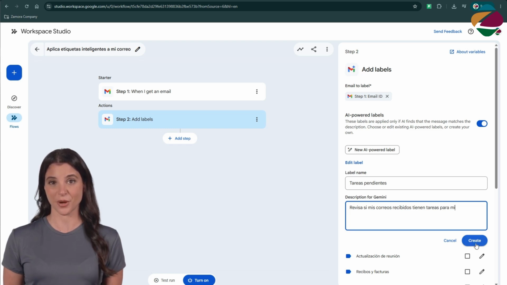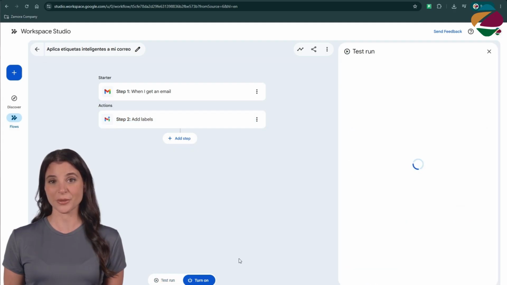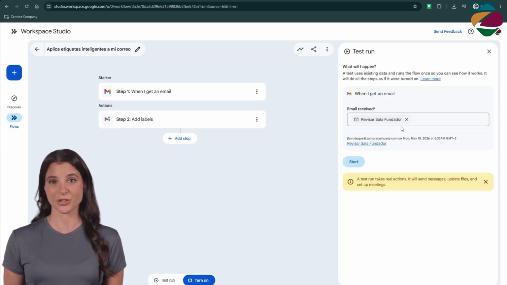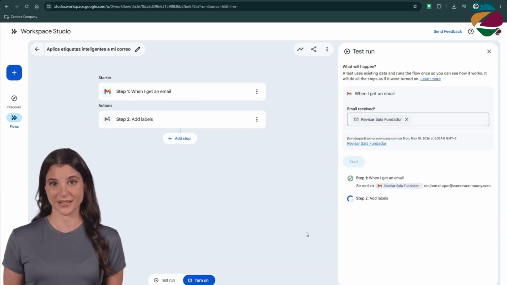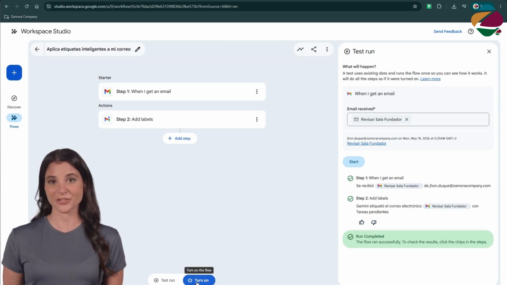Once we have our flow properly set up, we are going to perform a test run. This function is very useful for testing all our flows before launching them and checking that everything works well. As we can see, the process runs correctly and is ready to be used. We just need to click on Turn on, and we would be done.